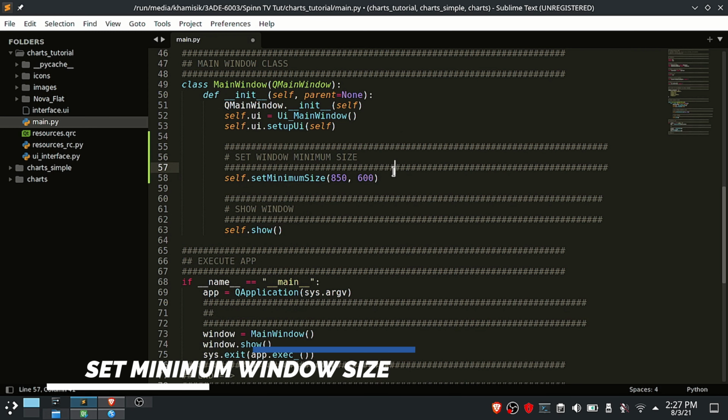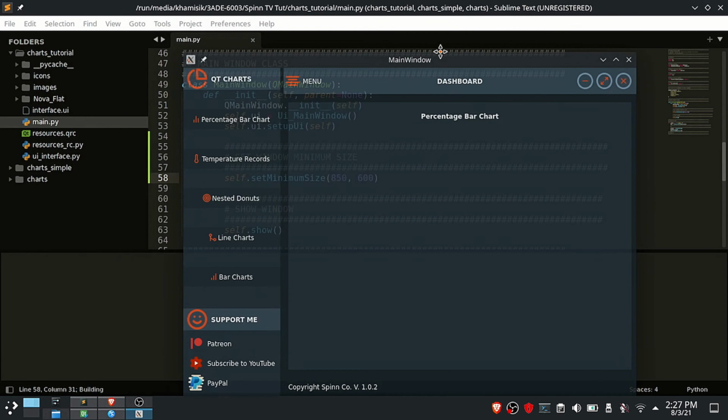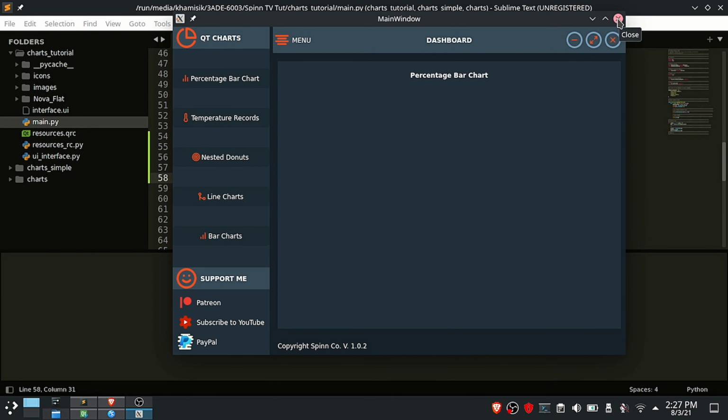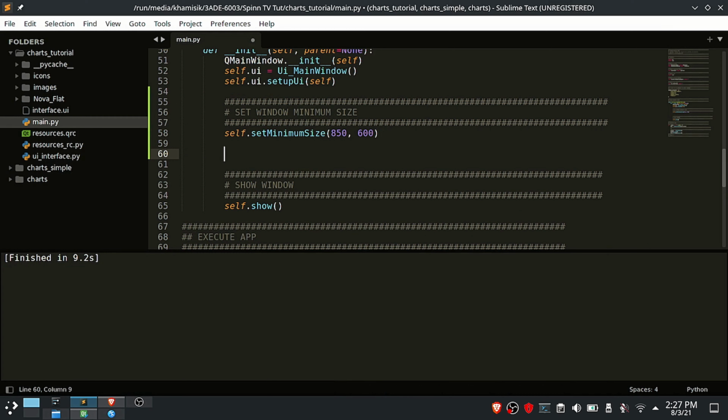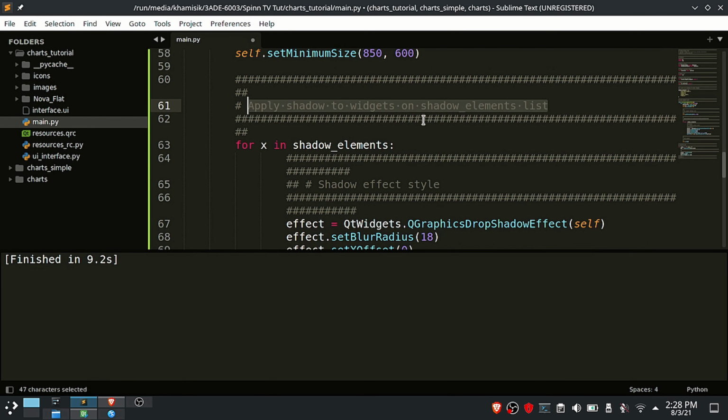This statement sets the minimum window size. And this loop function applies the drop-down shadow effect to the list of elements we created.